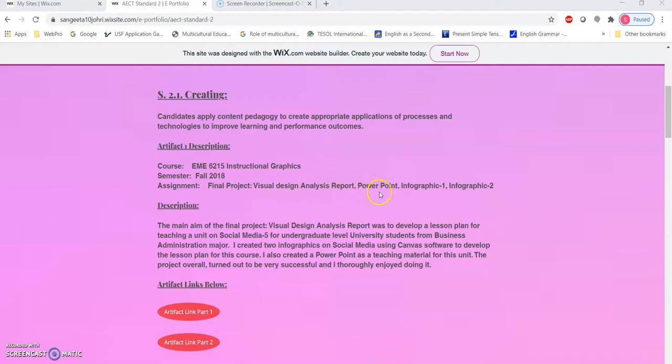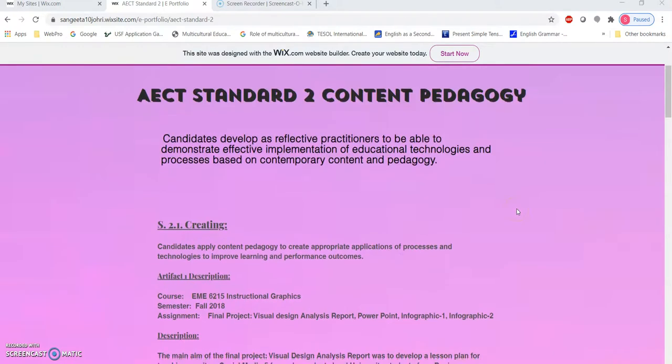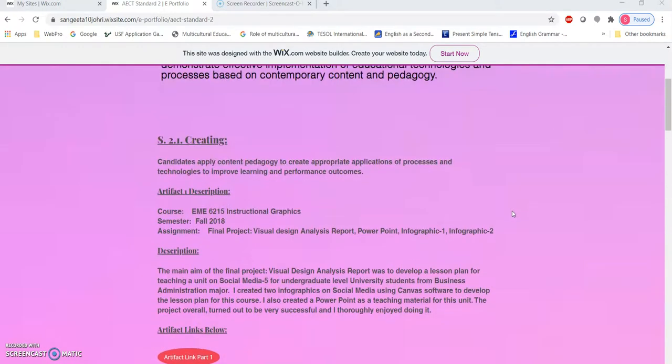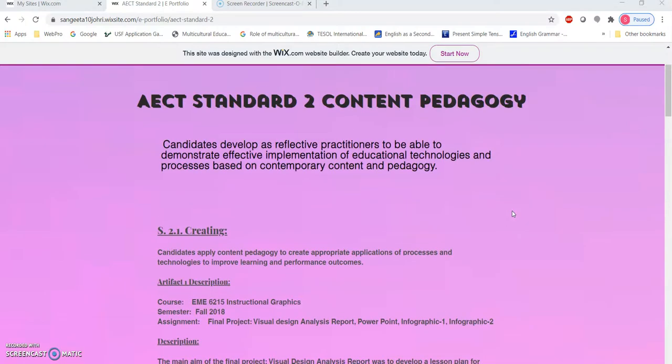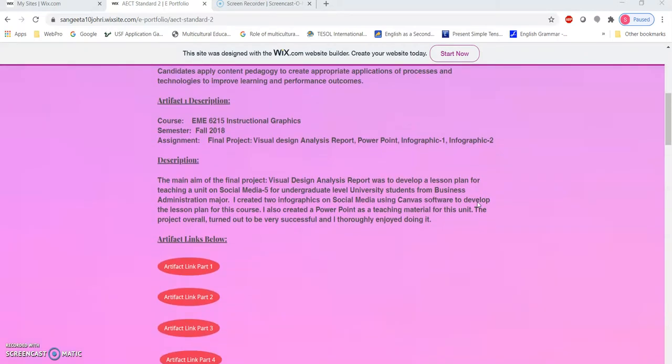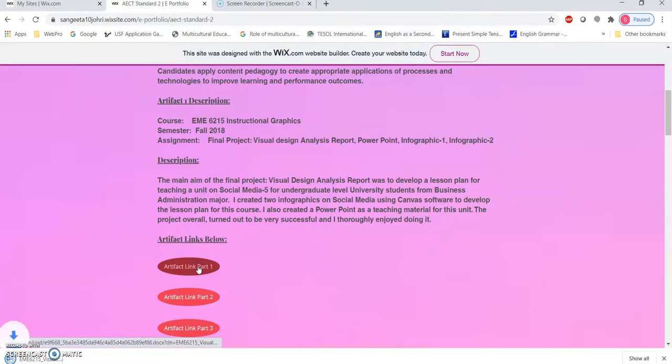I created a PowerPoint, infographic, and then infographic 2. So I created four links to attach all the materials from this assignment. The main aim of this assignment was to develop content pedagogy. So I created a visual design analysis report, and here is the link for this report.